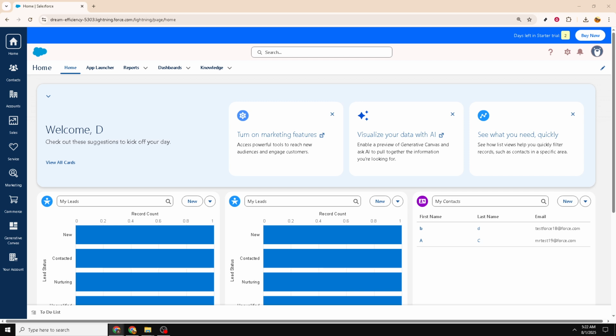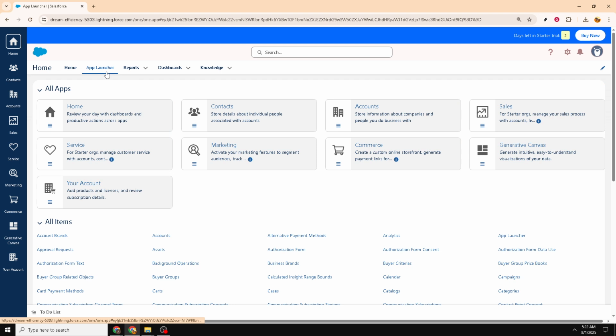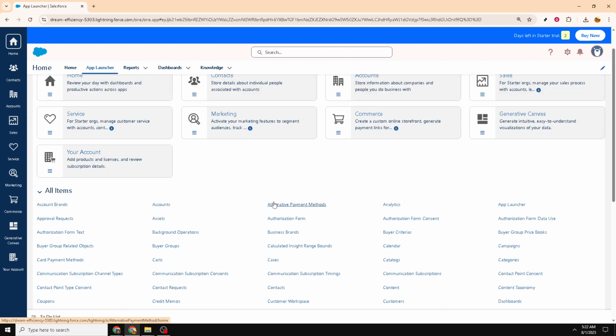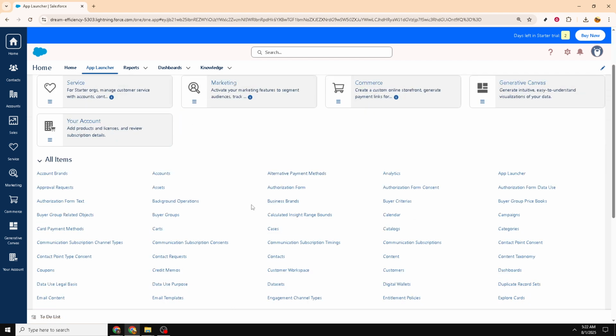From here, you'll see the App Launcher icon. This is typically represented by a grid of 9 dots located at the left corner of the interface. Clicking on this will reveal a range of apps you have access to.